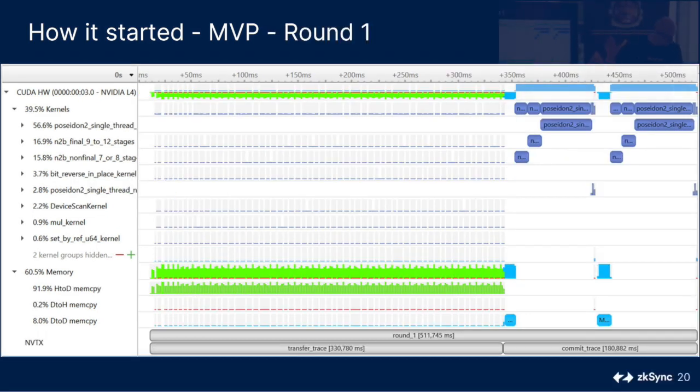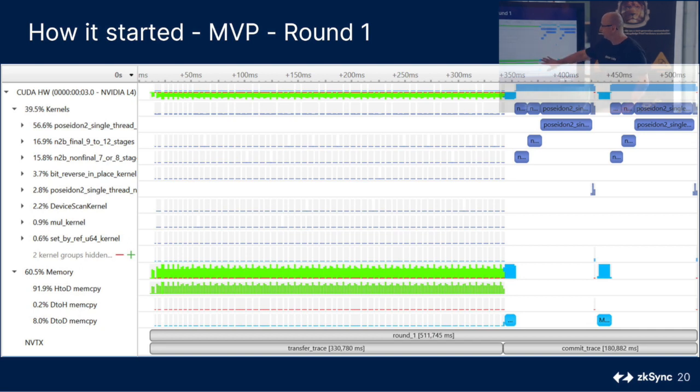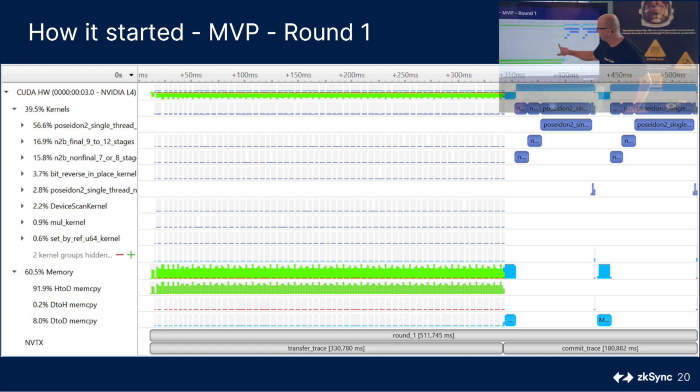Diving in a little bit, I will try to go through this faster because I'm already talking too long. So round 1, we see a lot of time is spent just moving data. This green color means that the memory from which it's moved is not pinned, which means the transfers are rather slow. And we do some NTTs and bit reversals here, and then we do LDE.